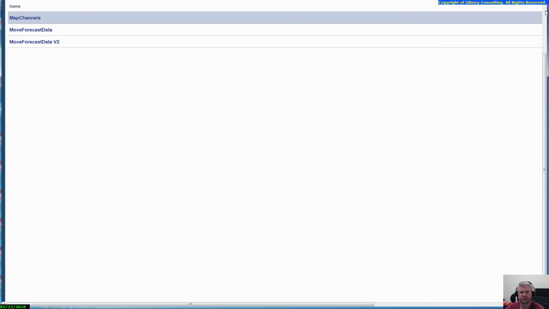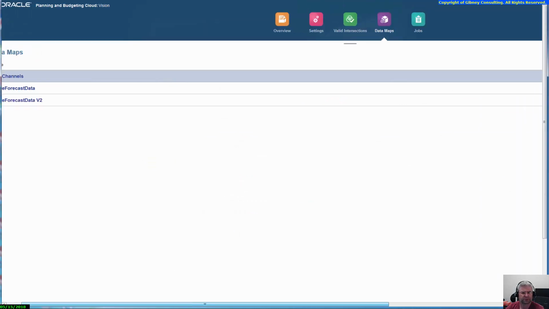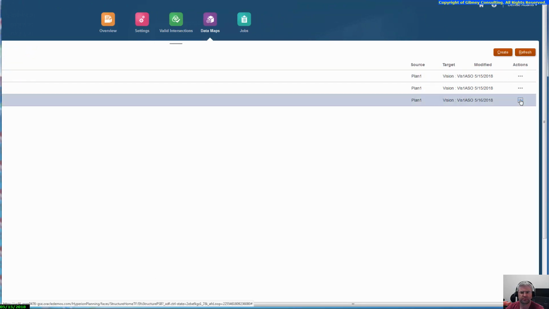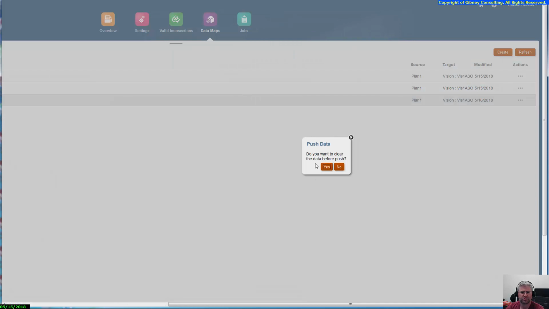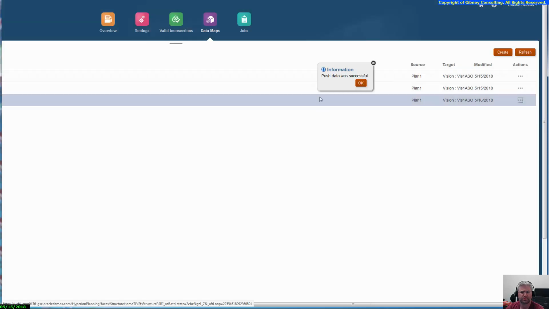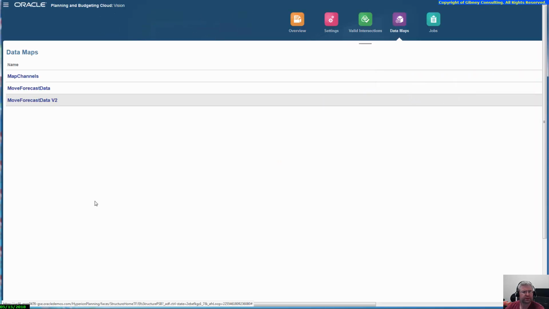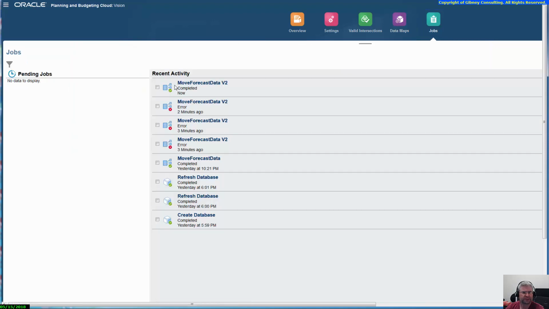Move across, and let's retry our push. So now I'm going to push data. Do you want to clear data before push? Yes. Push data was successful. That's more like it. That's what we wanted. So let's go over to our jobs console. And now we can see the move forecast data version 2 is complete. It looks like it completed successfully.